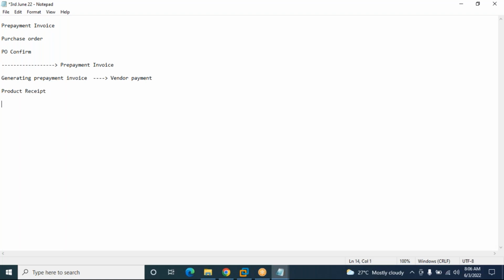Then next one is the vendor invoice. Suppose $1,000 is the material cost at the time of the purchase order. Now suppose you have generated a $200 temporary invoice. This prepayment invoice is a temporary invoice. Now you did the payment. Here the vendor invoice means credit 1,000. Now you did minus 200, meaning the invoice is already generated and payment is done, so these two will be settled.